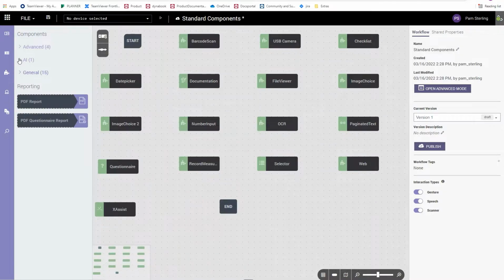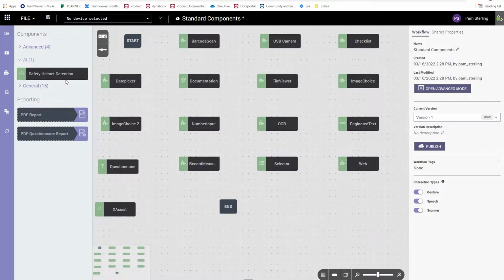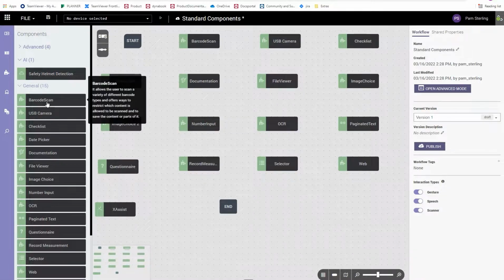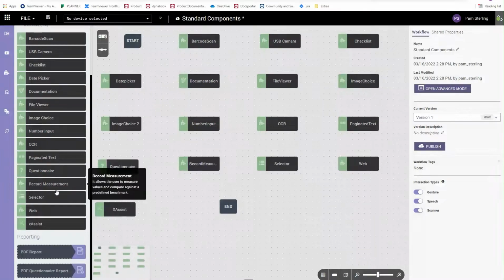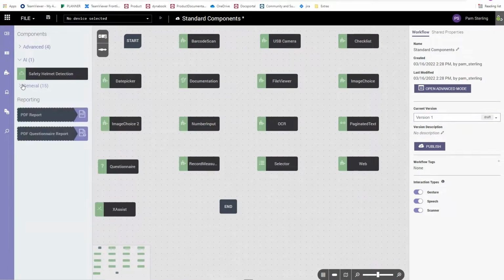And then we have the AI Studio components, only one in there right now. And then the general. And you've noticed as we're hovering over these, there'll be a small bit of information letting you know what that component is for. And underneath the general, we also have the PDF. Down below that, we have the PDF reporting portions that go on the very end step.